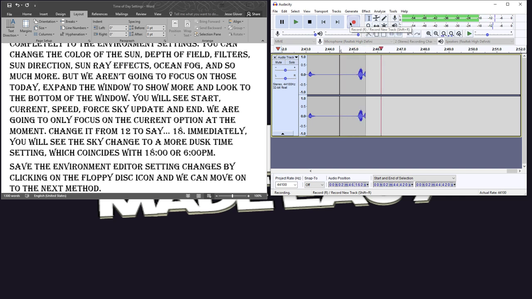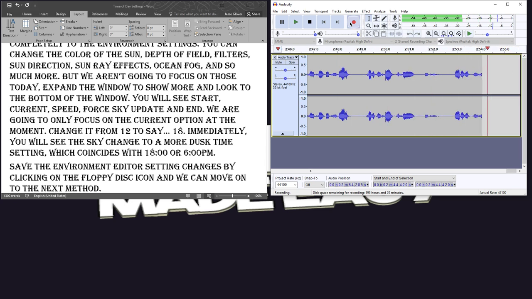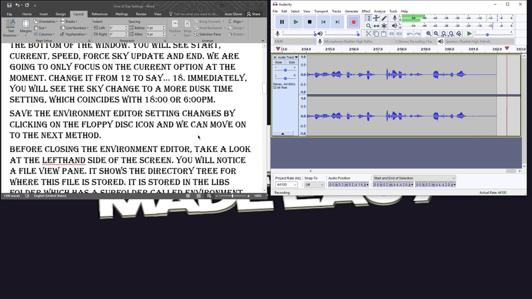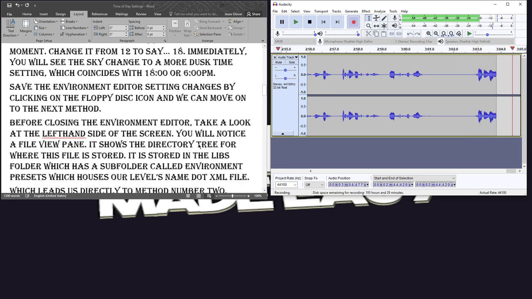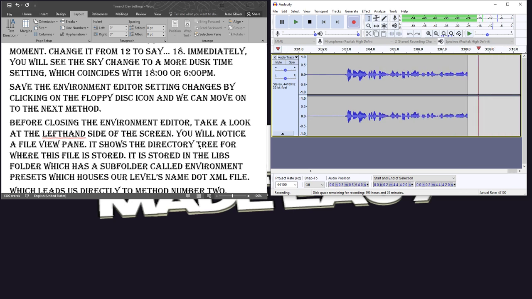We are going to only focus on the current option at the moment. Change it from 12 to, say, 18. Immediately, you will see the sky change to a more dusk time setting, which coincides with 18, or 6 o'clock p.m. Save the environment editor settings changes by clicking on the floppy disk icon, and we can move on to the next method.